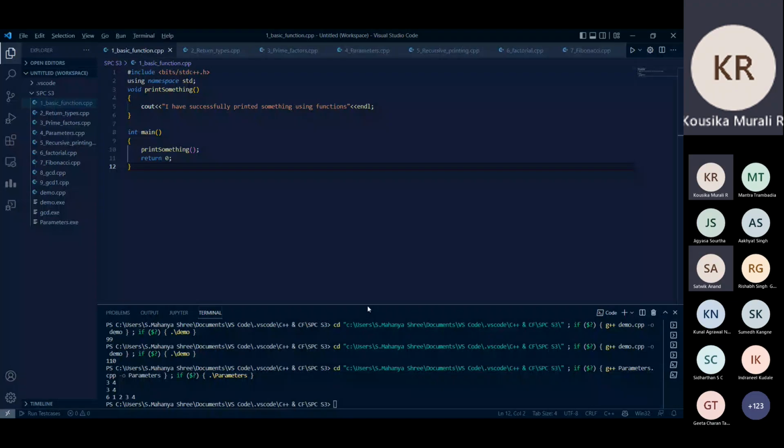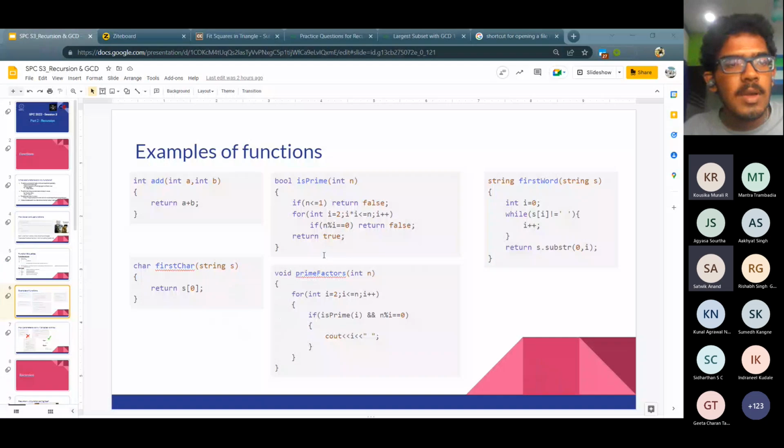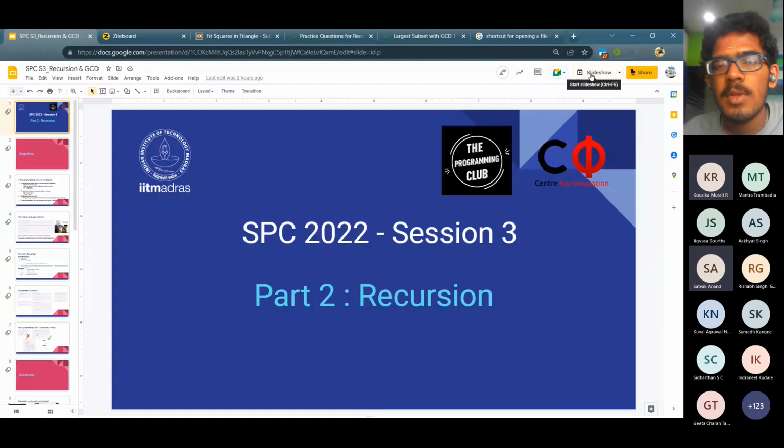Share my screen. You guys able to see my screen? Yes, it's visible. Let's start.